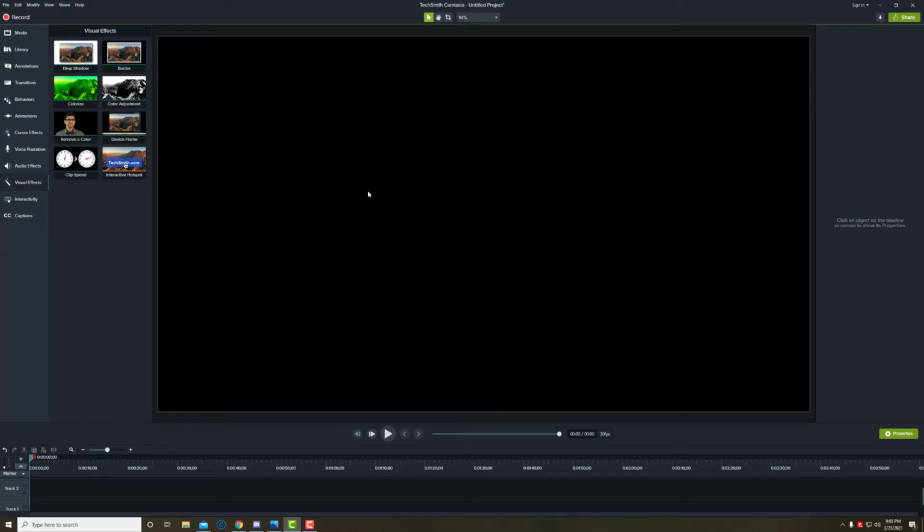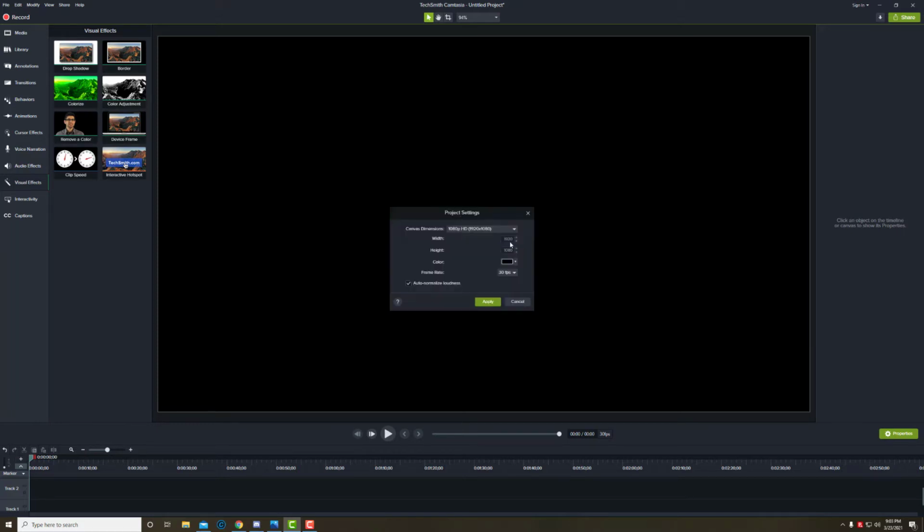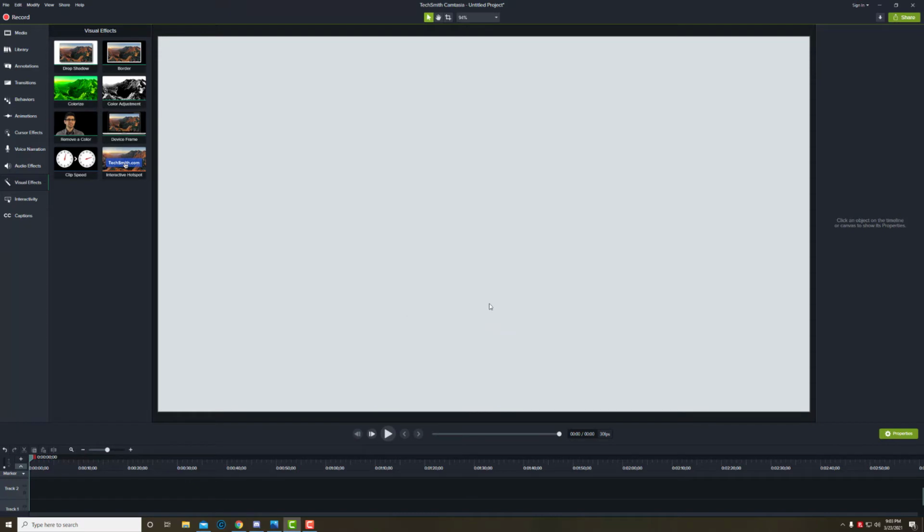But before we do that, we want to make sure that this color here in the middle under project settings is going to be white. That is the best color for when you do a green screen. You also want to make sure that the dimensions are correct. In my case, it's 1080 by 1920 by 1080. Go ahead and click the bottom icon here and click white, and then click apply.